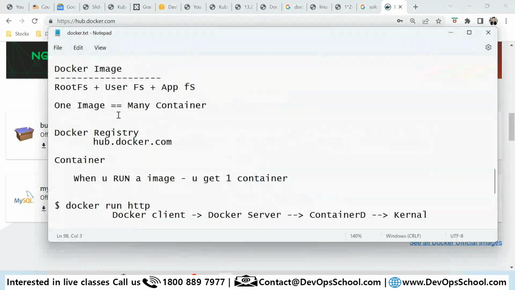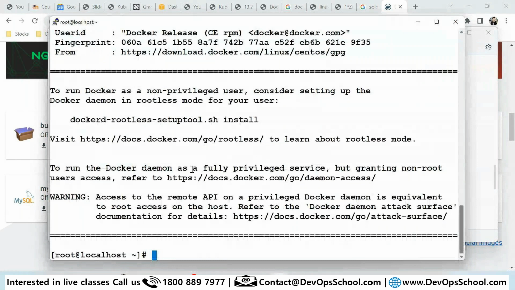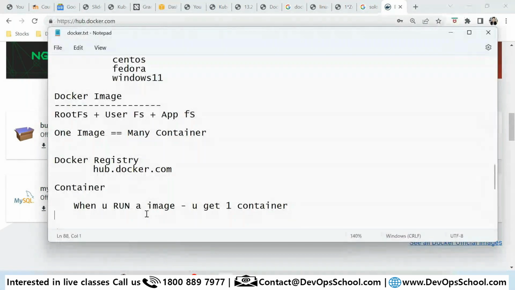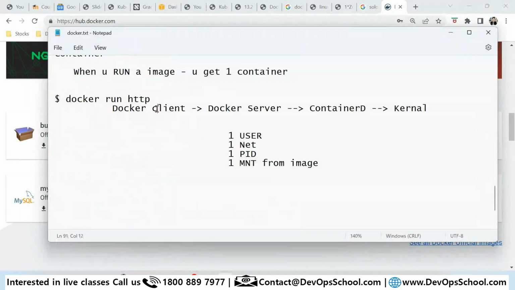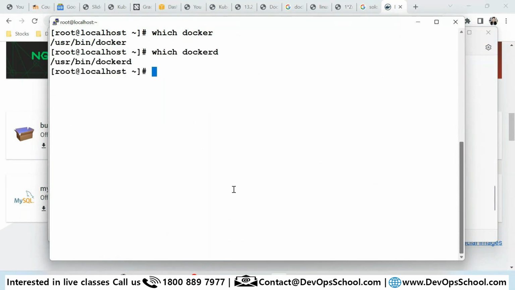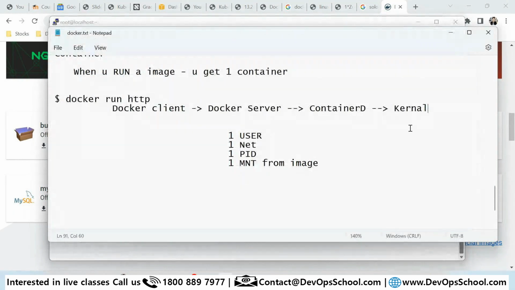So these are the four components which we have. Out of which, let me see if Docker is installed or not. You see Docker is installed now. It took some time, but it's okay. So can we check here, guys, whether the Docker client is there or not? Docker, this is the client. Dockerd, this is the daemon. containerd, this is containerd. And the kernel we have.